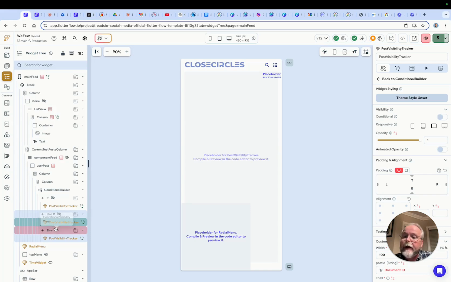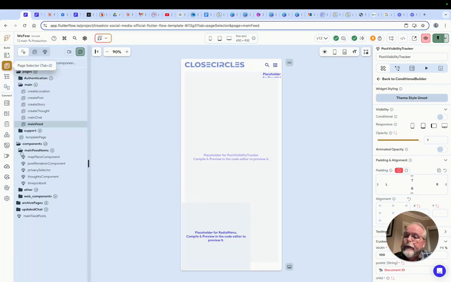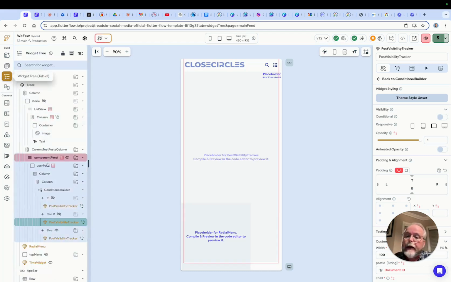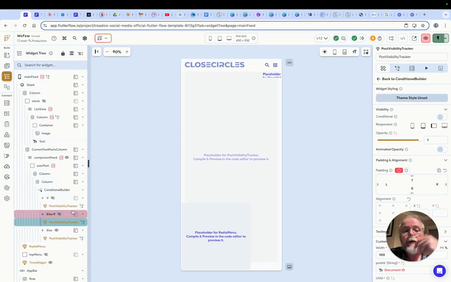And so what I thought I needed to do is to take this whole section here and make a component out of it. And so I did. And I called it main feed post, but it still didn't work. And I couldn't understand how to do your assistant's instructions about wrapping my calls in this widget.